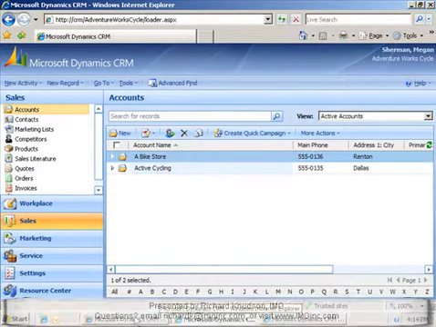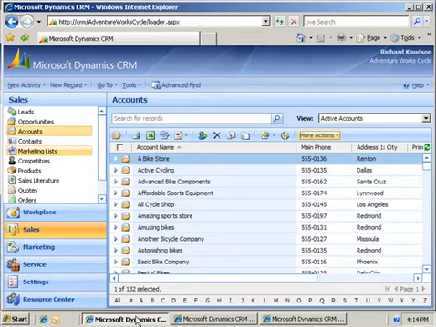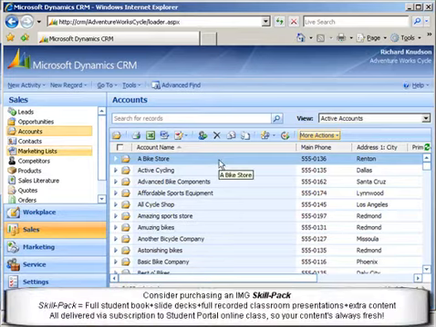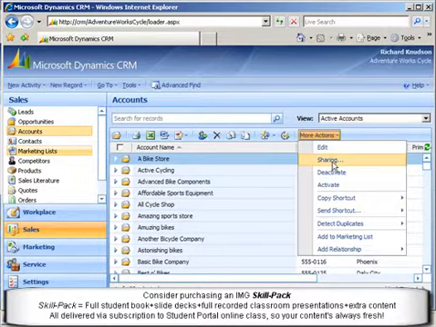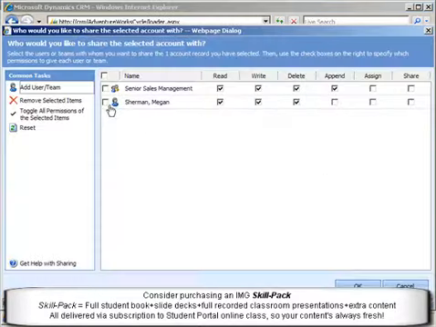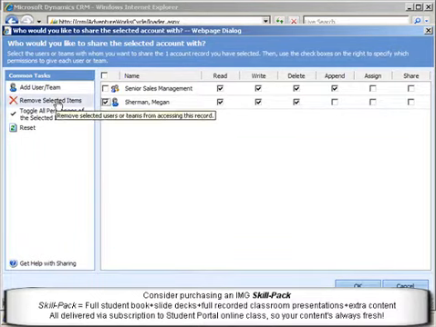Now, what happens when I get back from vacation and want to revoke those privileges and let the security model I've got set up take over again? Well, I select a record and I choose sharing. And I can see, if I've got the record selected, that sure enough those records are shared out to Megan. And I could highlight that user and choose remove selected items. Now, that's nice. I won't do that just right now. I'll come back to that in a second.